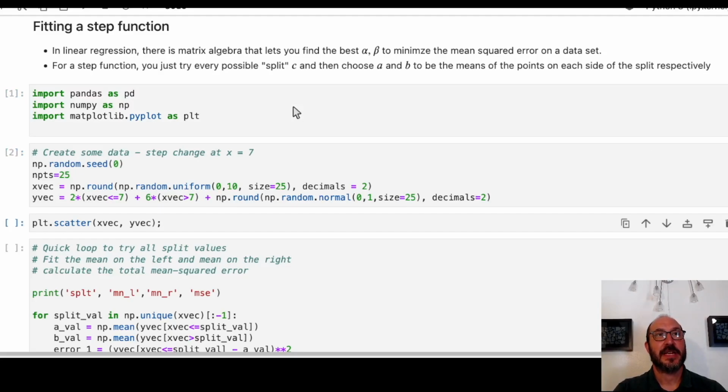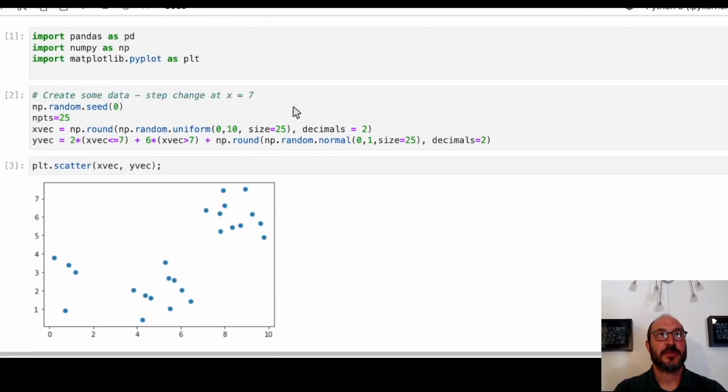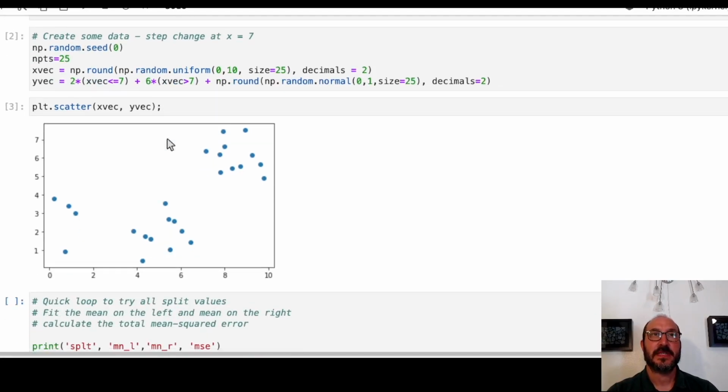So I'm going to create some data. And here's simple data with just a single x value and a single y value. So the way this data was created, I have 25 data points. And the sort of true answer is that if x is less than 7, the y value is 2 plus some random noise. And if x is bigger than 7, the y value is 6 plus some random noise. And here's what 25 points of this might look like. So you can see you've got this cloud up here. That's when x is bigger than 7. You've got this cloud kind of down here. That's when x is less than 7.